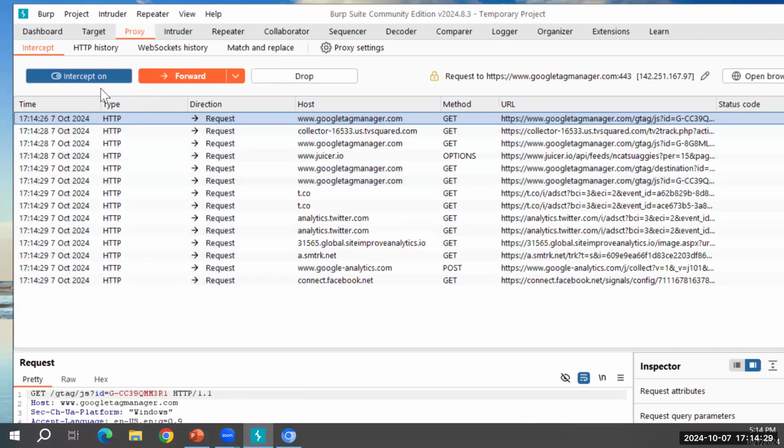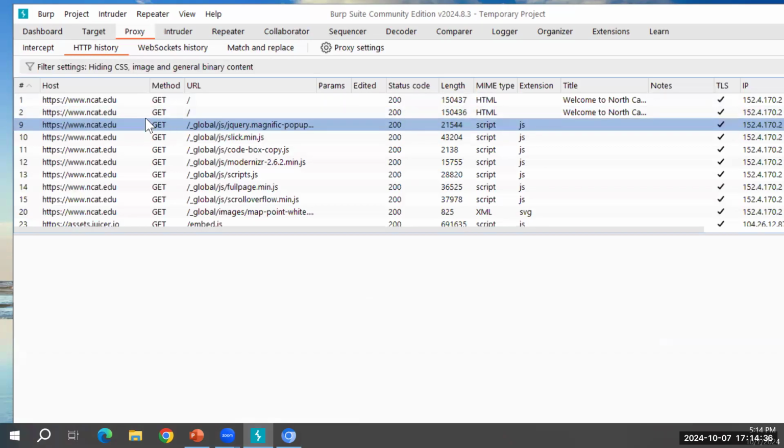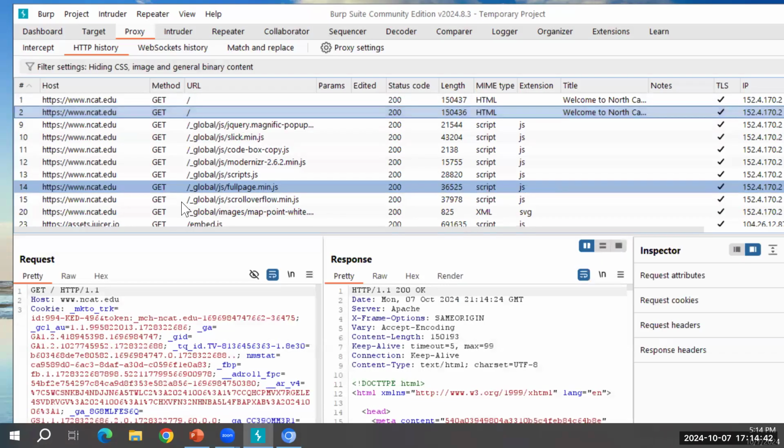Then we'll turn intercept off, and all sorts of things going on. It's going all over the place. We'll look at HTTP history to see this. Yes, the first get, okay, let's look at this one. And there's the information. There's HTTP get. I don't know if you can see that, but it says HTTP get space slash space HTTP 1.1. That's the basic get command that your browser sends the server.